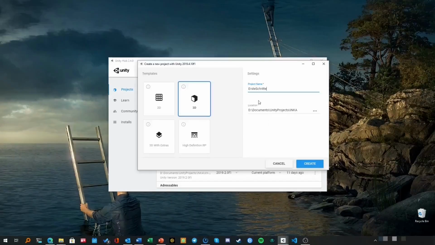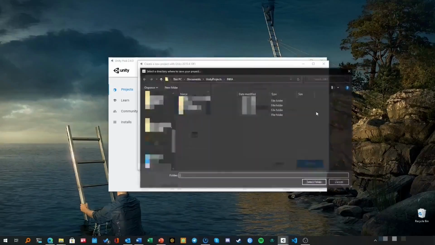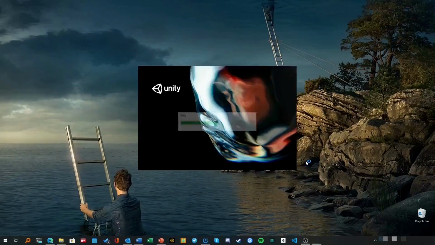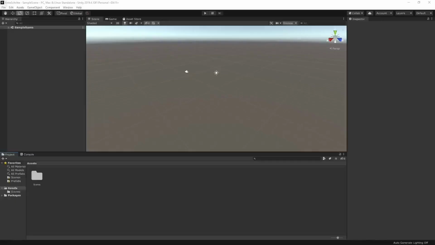And next, we can also choose the location for the project. Where do we want to save the project? And there you can simply select a folder accordingly. I'll leave it here for now. And then we need to press Create. And Unity begins to initialize the project. This takes a short moment. And once that's done, we can continue.